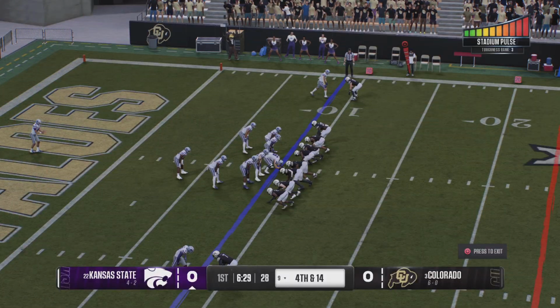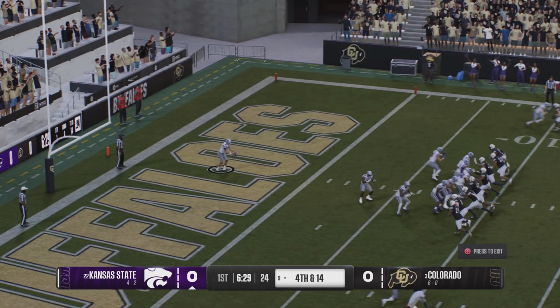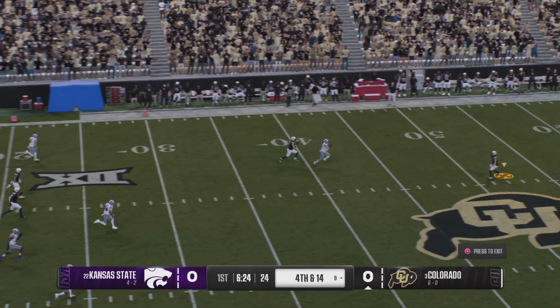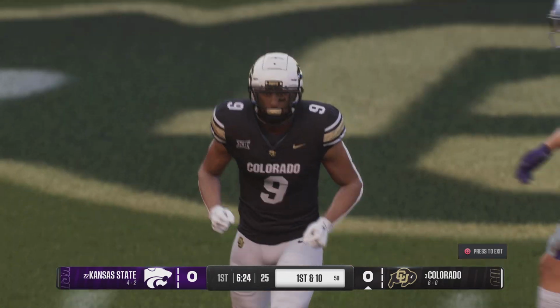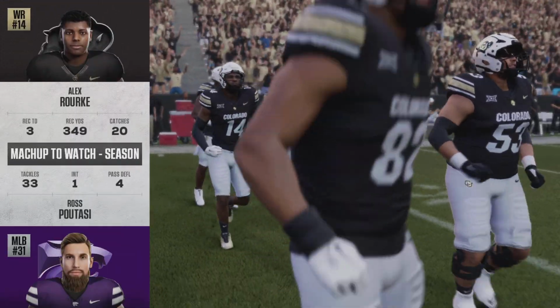The Wildcats will have to kick it away. And the ball is away from his own end zone. Returner decides to fair catch this. So the Colorado Buffaloes offense gets their first crack now.